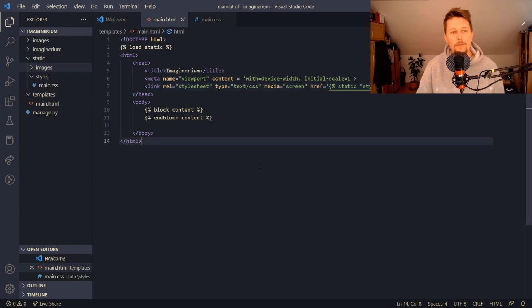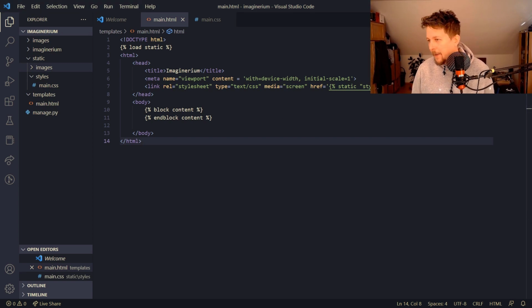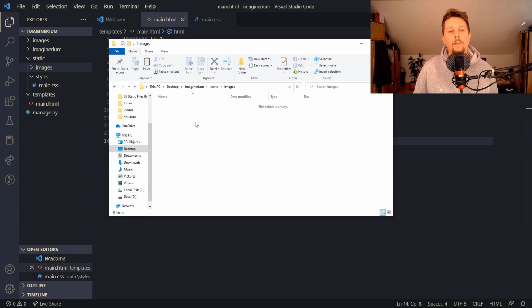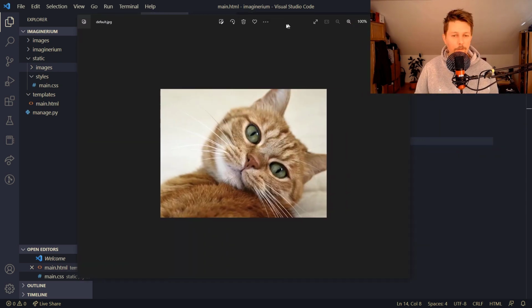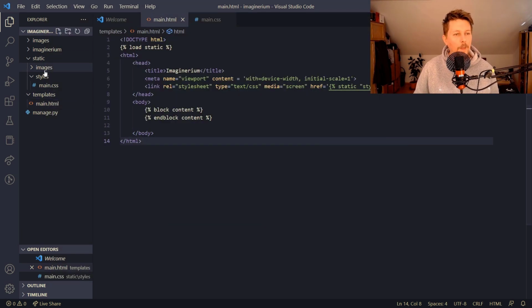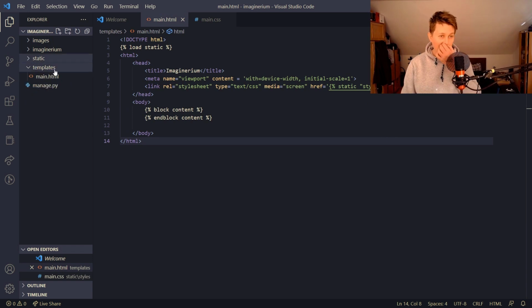So what we would like to do is to have a default image, and what I would like to use here, how did we call it? Yeah, this is going to be the default JPEG, and here in my Imaginarium folder I navigate to the images and insert the default JPEG. This is basically a wonderful image of a cat because everybody likes cats. So now we can see that we have the default image.